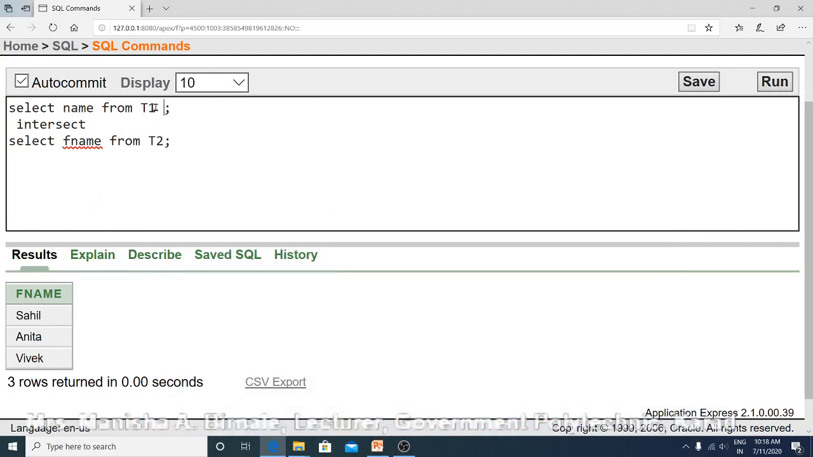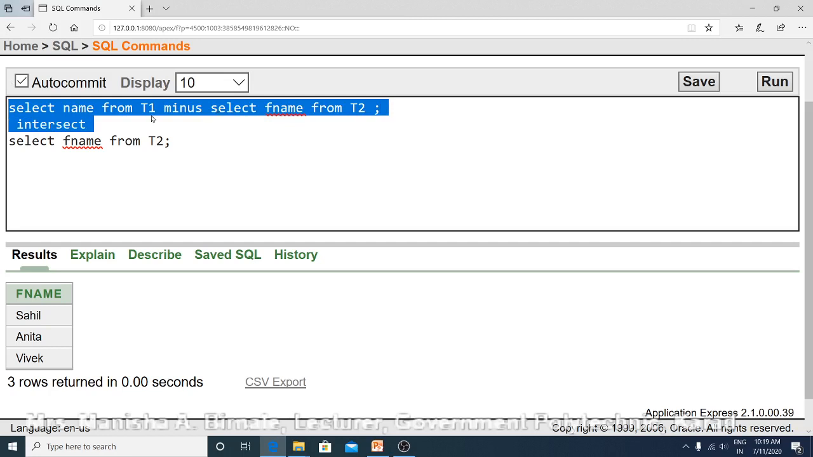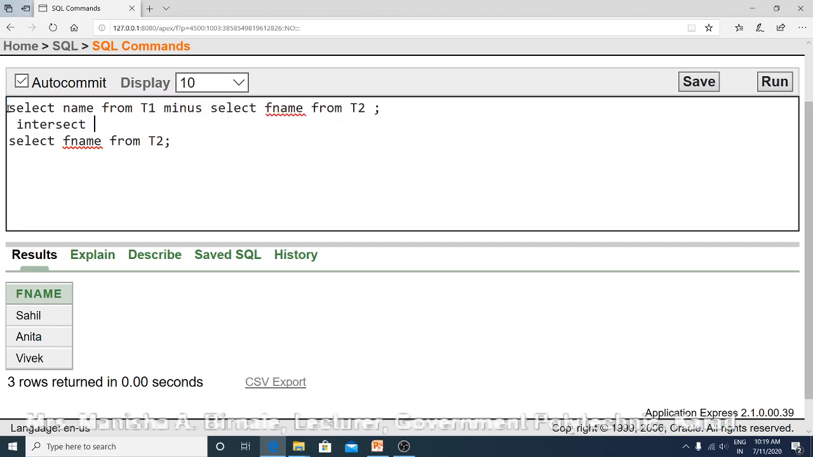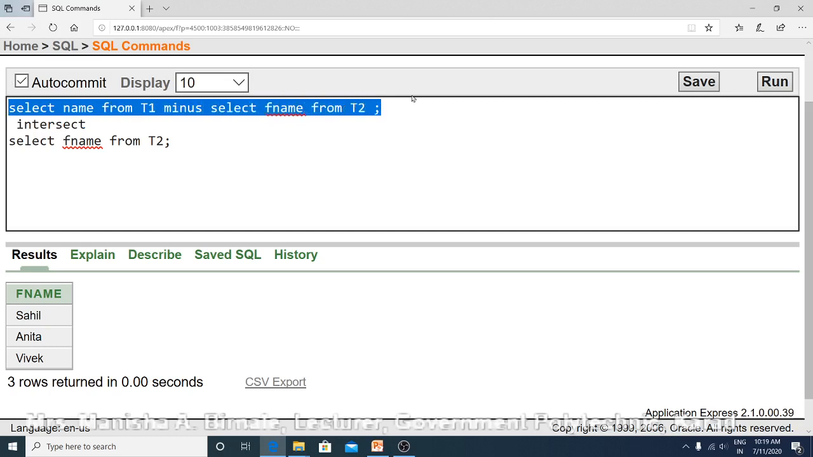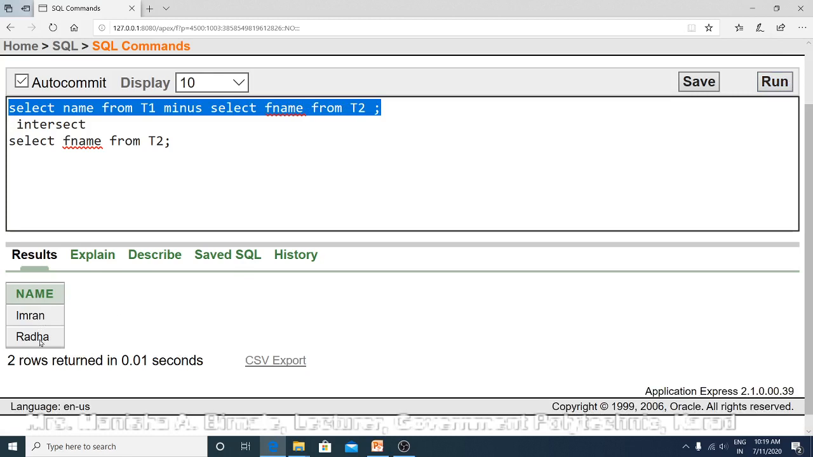We have to write minus. Select a name from T1 minus select app name from T2. Let us run this query. Here you can see only two names, Imran and Radha. These names are present in the first table but not present in the second table.